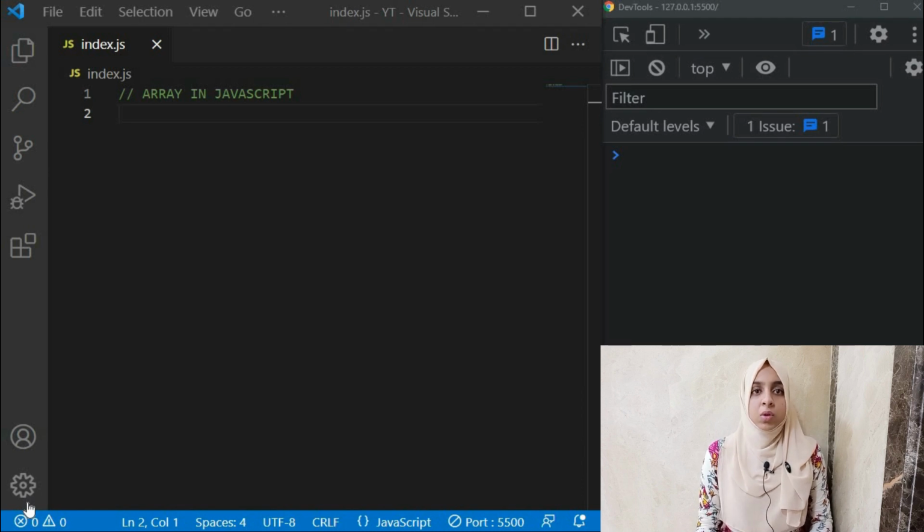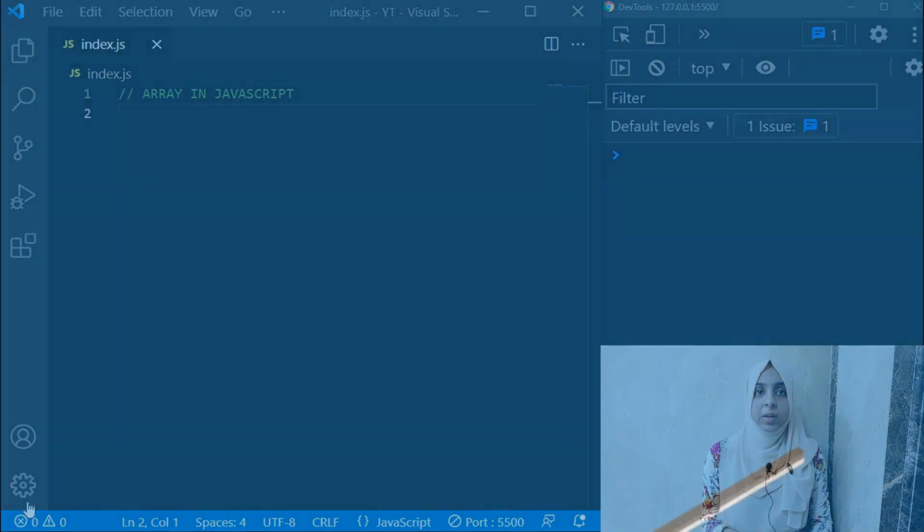So without wasting time, let's do it in VS Code and see how arrays actually work in JavaScript. We will see how we can define an array, and then we will play around with it and see what else we can do with an array and where we can use an array. So let's get started.